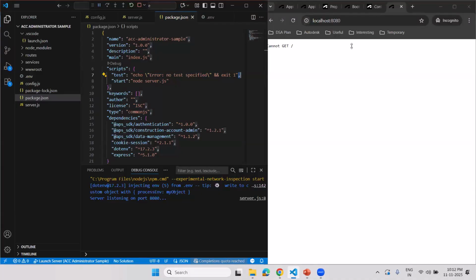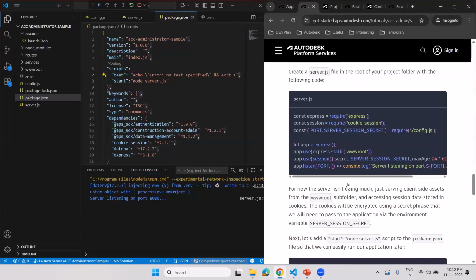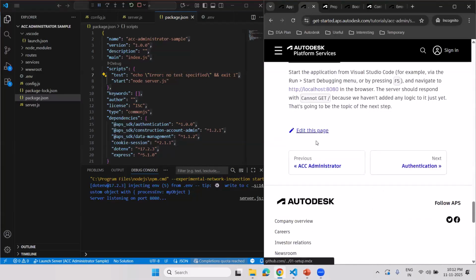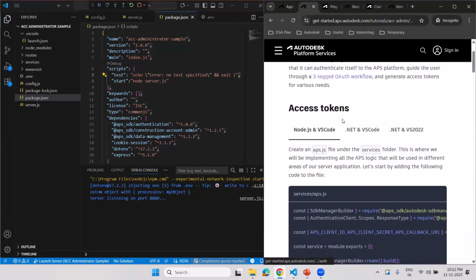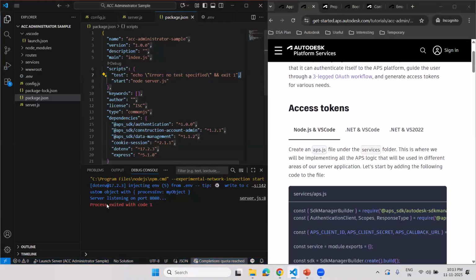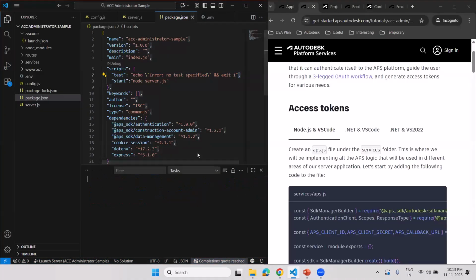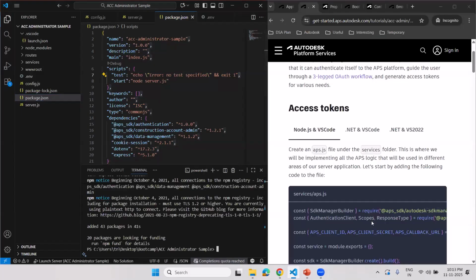Okay, let's move to the next step, which is authentication. So we have completed the first part of our tutorial. Now we are going to move to the next part. Before doing the changes, I'm just stopping the session. So now we can start working with Visual Studio here.